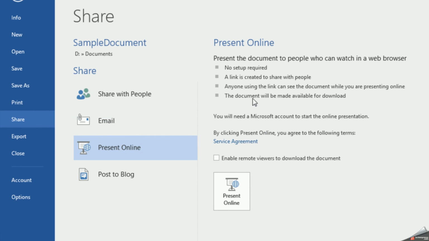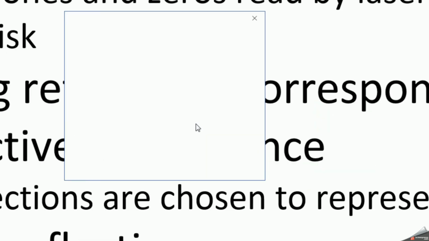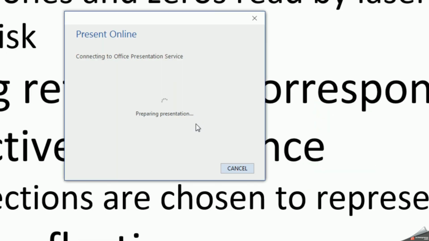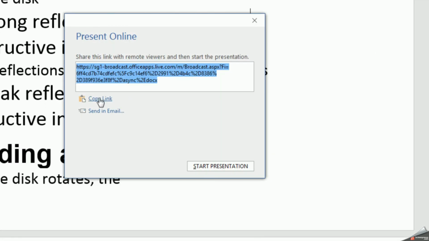Present online: if you want, you can present this entire document online. For this, you enable remote viewers to download the document, so they can download it. When you click on present online, it will give you a small dialog box where you will be prompted to copy a link. Here you can see there is a link. You can copy this link or send it through email. When you copy this link, you can share it through WhatsApp, or in the group which you have created on WhatsApp, to multiple people, and you can start your presentation.